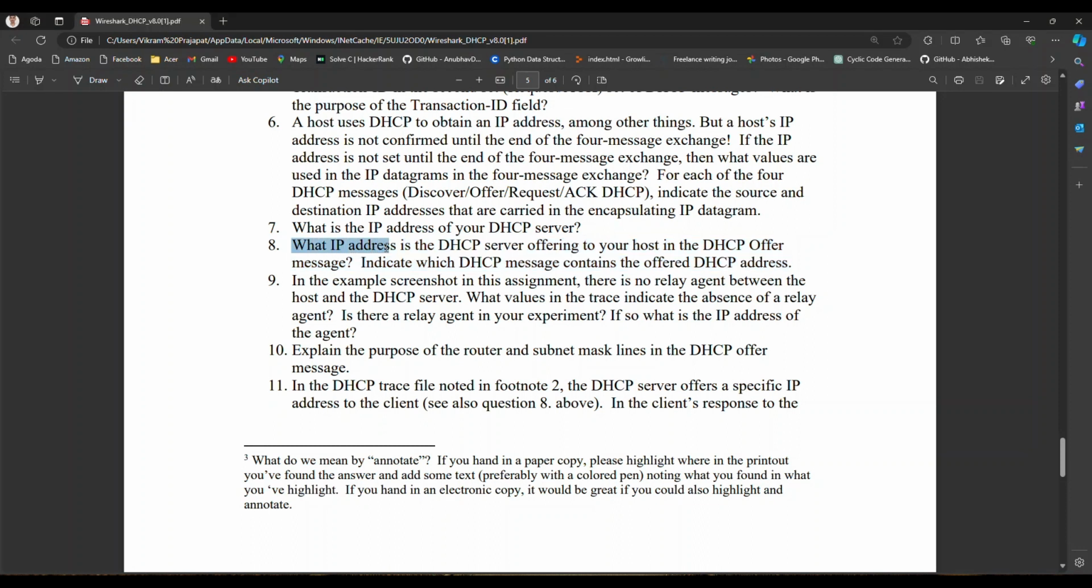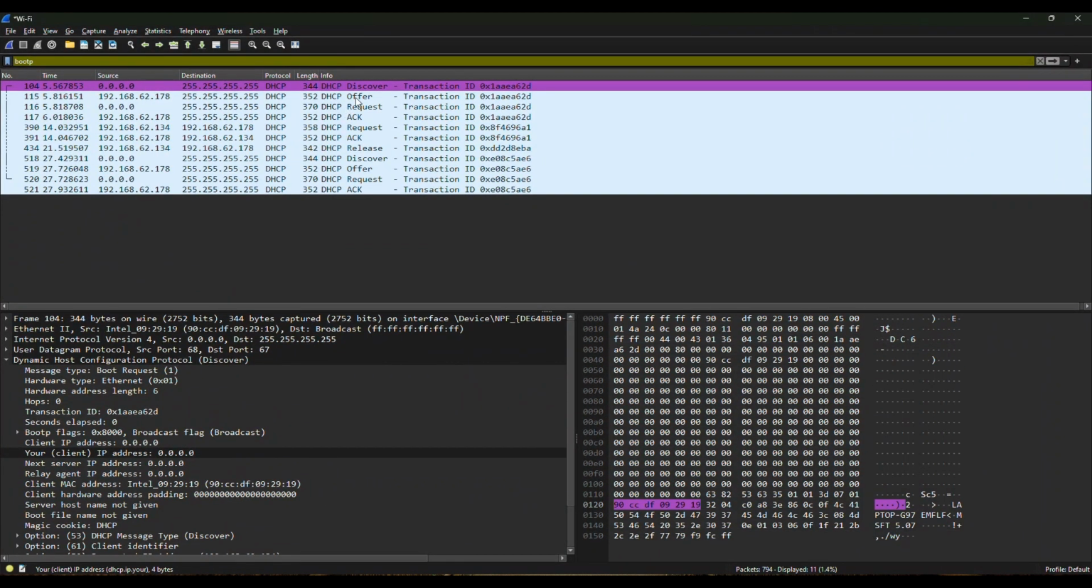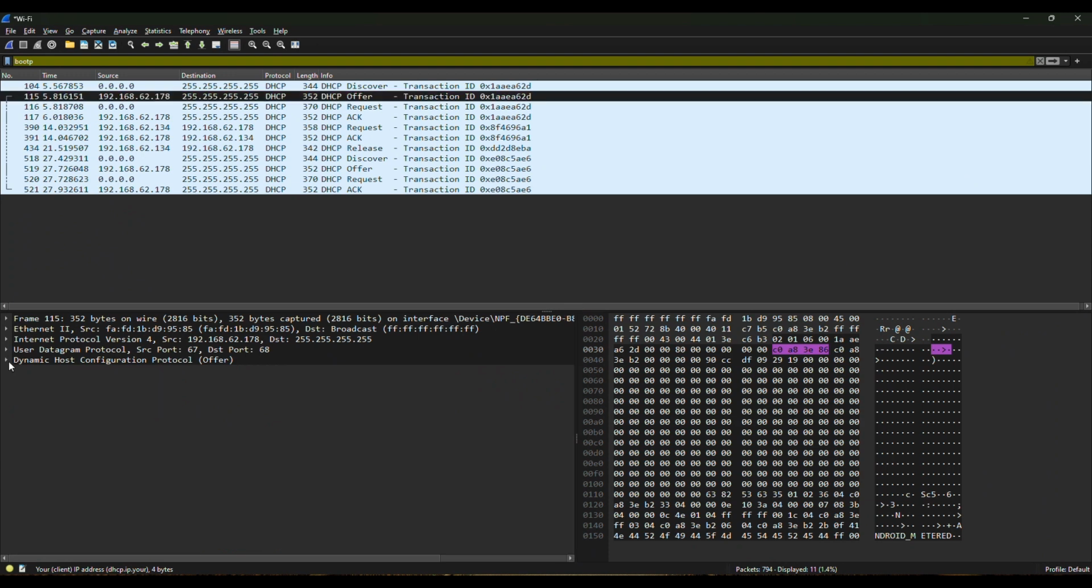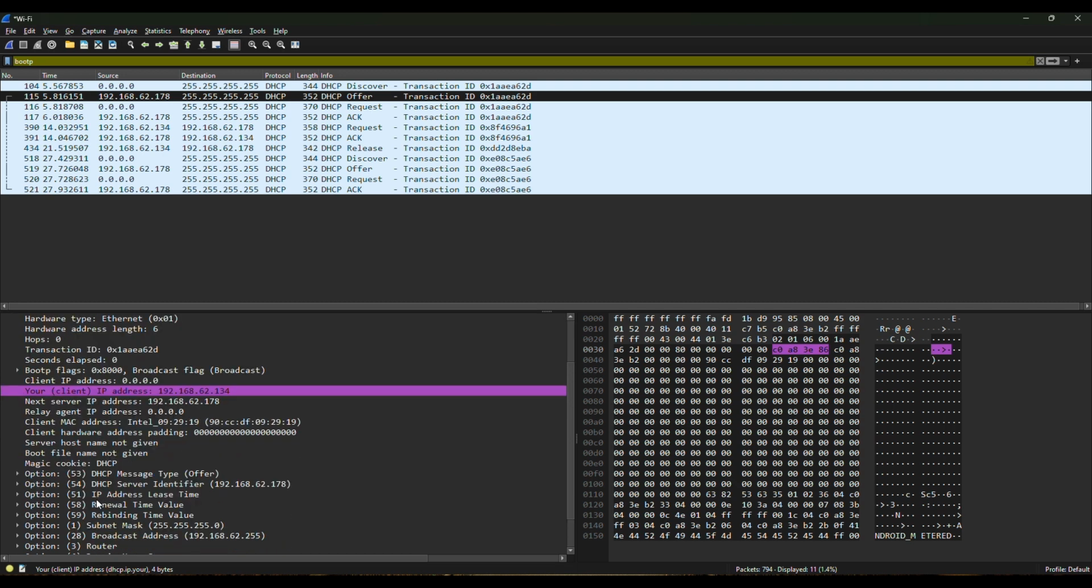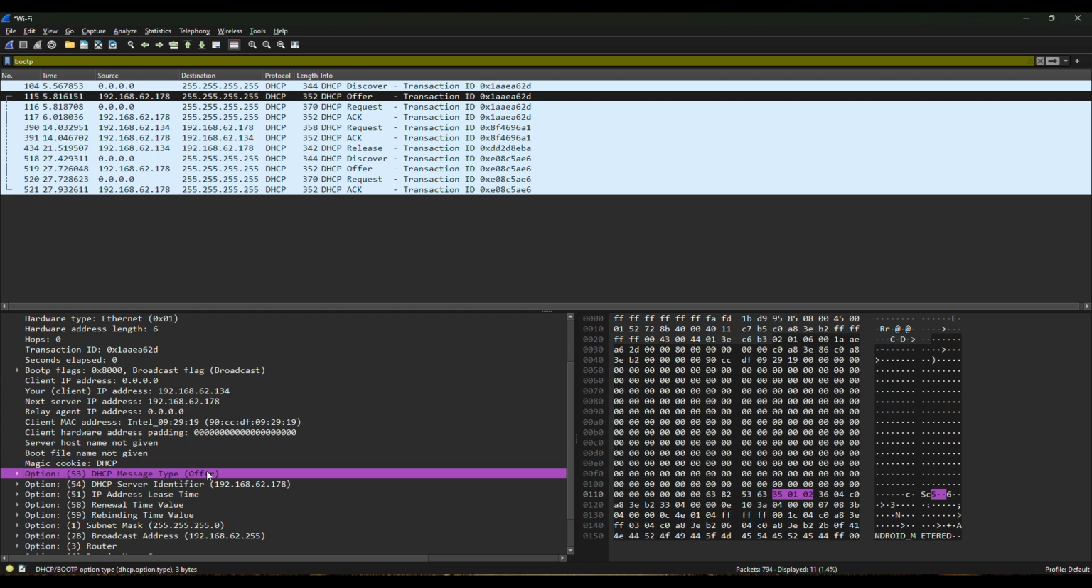So what IP address is a DHCP server offering to your host in the DHCP offer message? Indicate which DHCP message contains the offered IP address. For that, we have to open the DHCP offer message. In that, we have to go to DHCP, and here we can see your client IP address, that is 192.168.62.134. This has been offered to us, and here we can check the DHCP message type, offer. So the DHCP message with message type equal to DHCP offer contains the offered IP address.